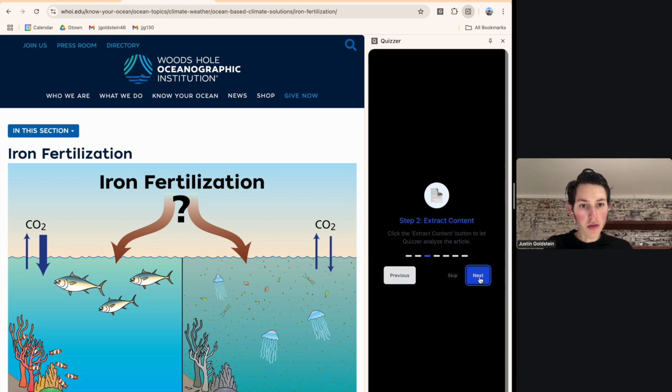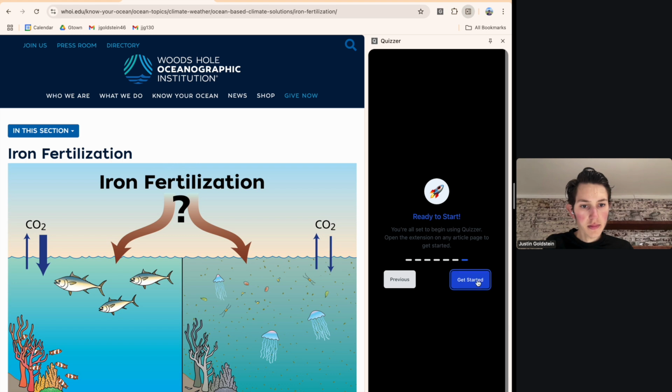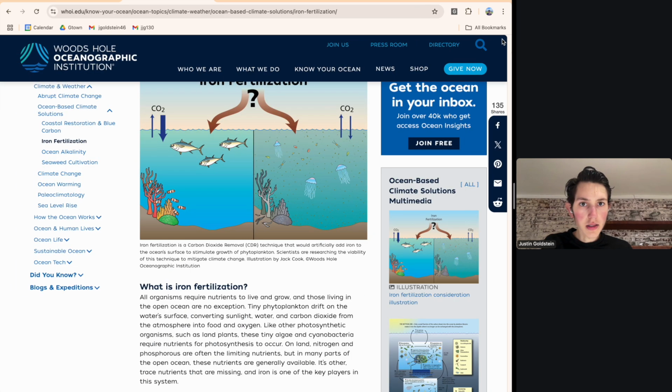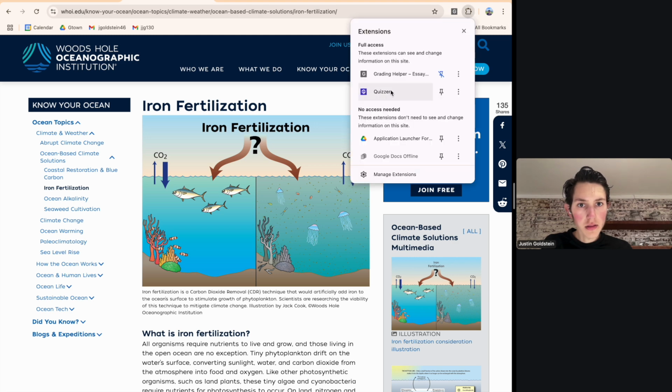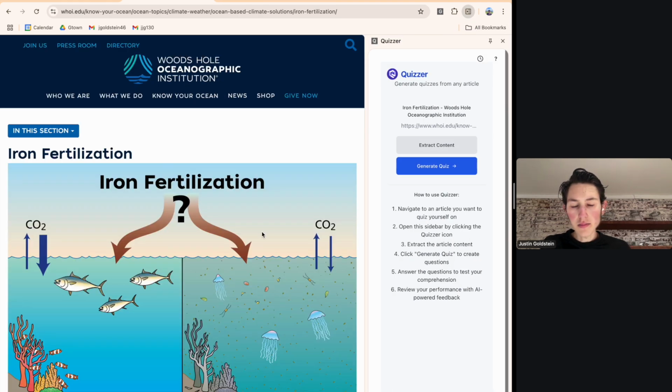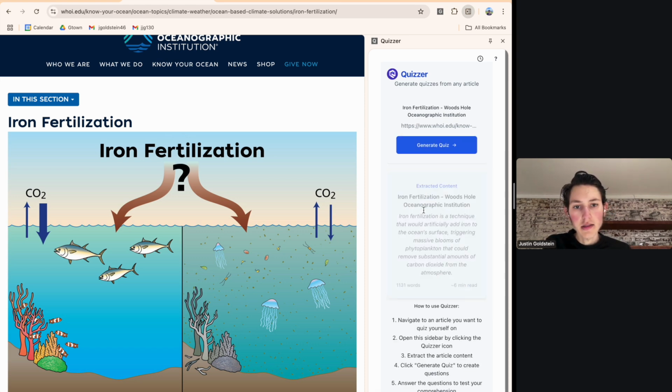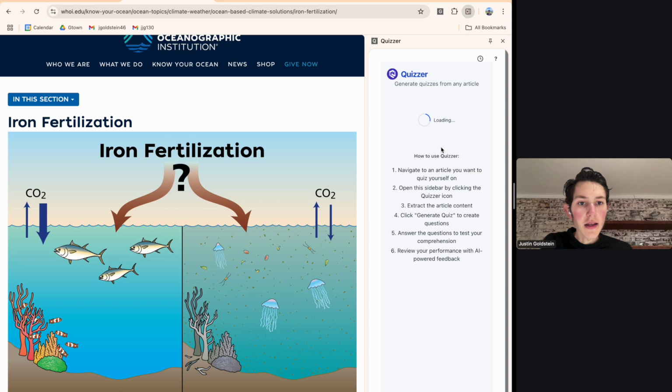Basically, you can go through some onboarding, which I'll just skip through and get started. So we've navigated to an article here. I'll just refresh the page, exit the extension, and yeah, sometimes it takes a second. But now what we can do is extract the content and then generate a quiz based on this content.